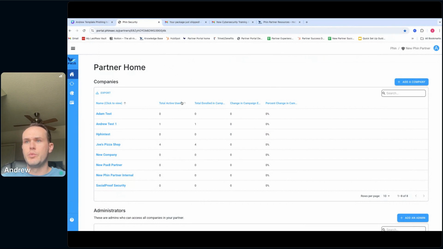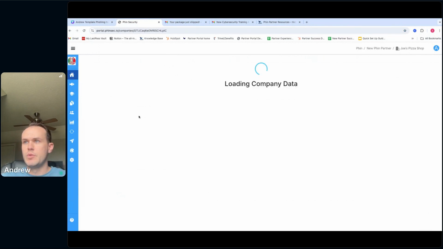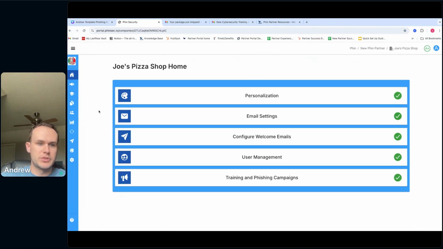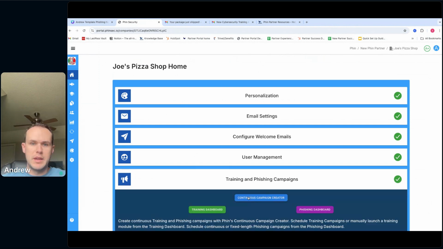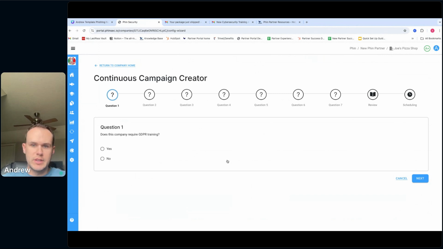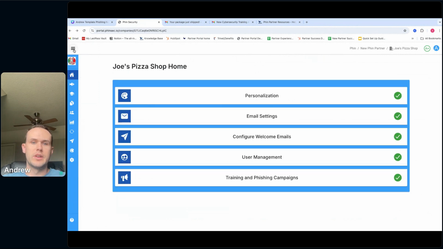And so when you're going through the setup of any one of your customers, you're of course creating phishing campaigns, training campaigns, a lot of times through our continuous campaign creator, where you're answering these type of questions. And so, what does that really mean for the end user side? What are the templates that they're going to see? What are the training modules?